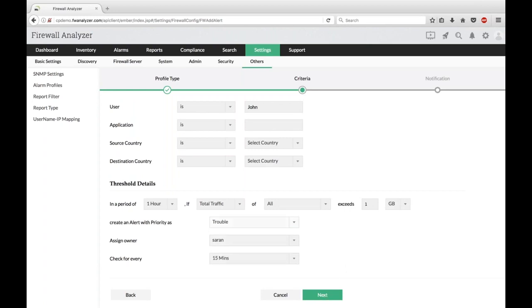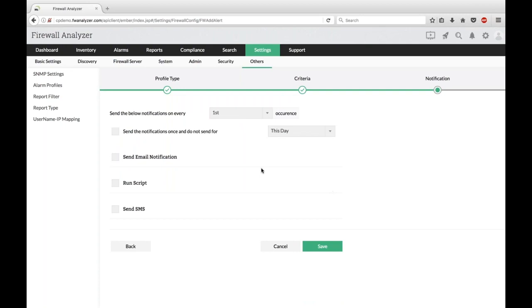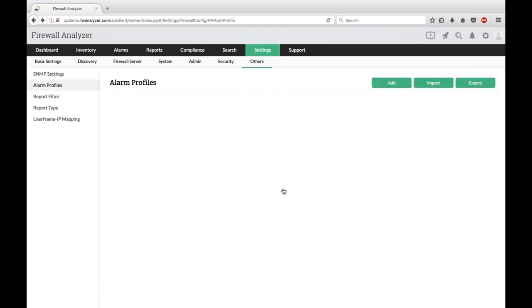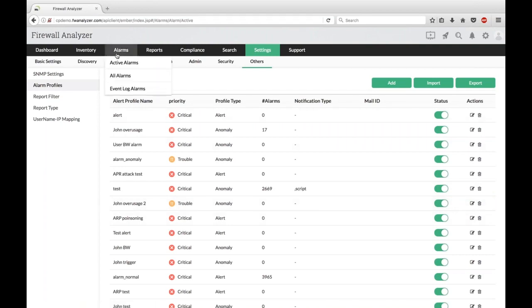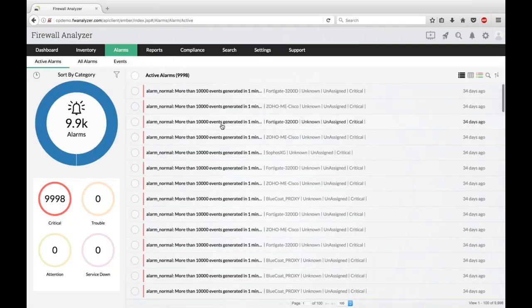and click on next. Once you click on next, as mentioned before, if you have configured your email or SMS server, you can send an email notification or an SMS, or run a script. Now click on save. Once you click on save, this anomaly alert has been created. So if John uses more than 1 GB, an alarm will immediately be triggered and reflected in the alarm UI, or it will trigger an email or an SMS directly, or if you have a script, it can also run a script.